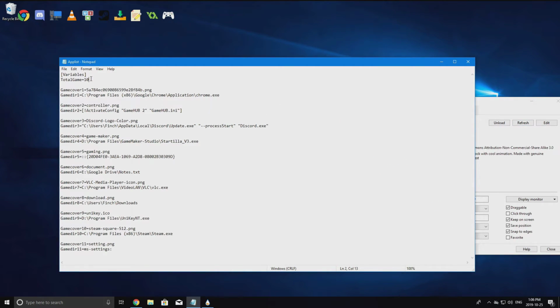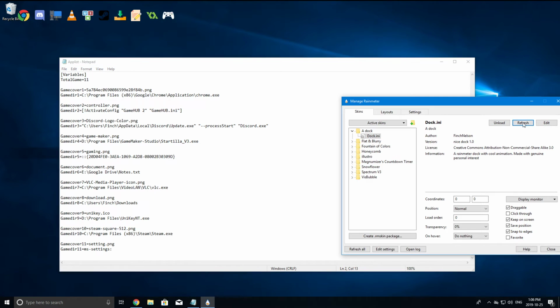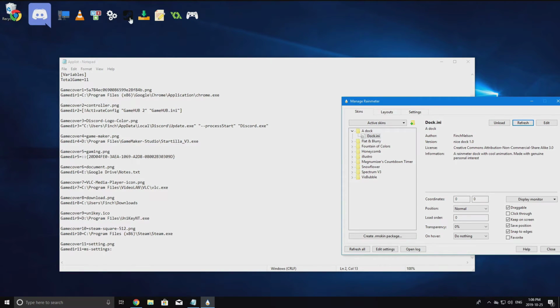Also, up here, you can show how many it'll show. Now, there's 11 in here, but right now it's only set to show 10. So if we set it to say 11, and now we refresh, it will show all of the icons, including the settings icon.